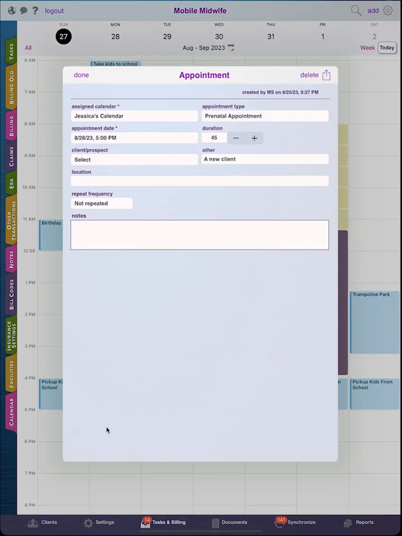You can also tap on an appointment to edit it. Lastly, you can set the repeat frequency. For instance, you may want to configure a staff meeting, or maybe a prenatal visit that occurs every Monday.